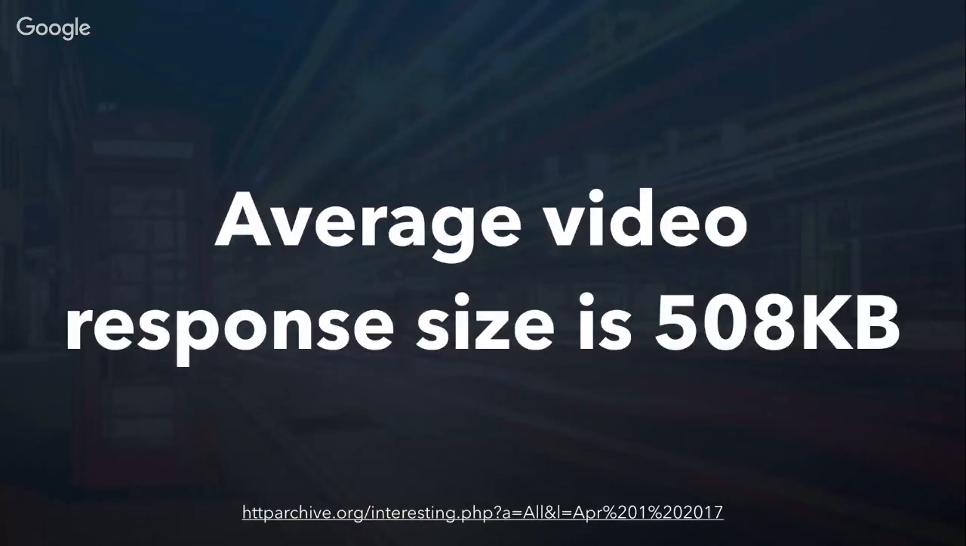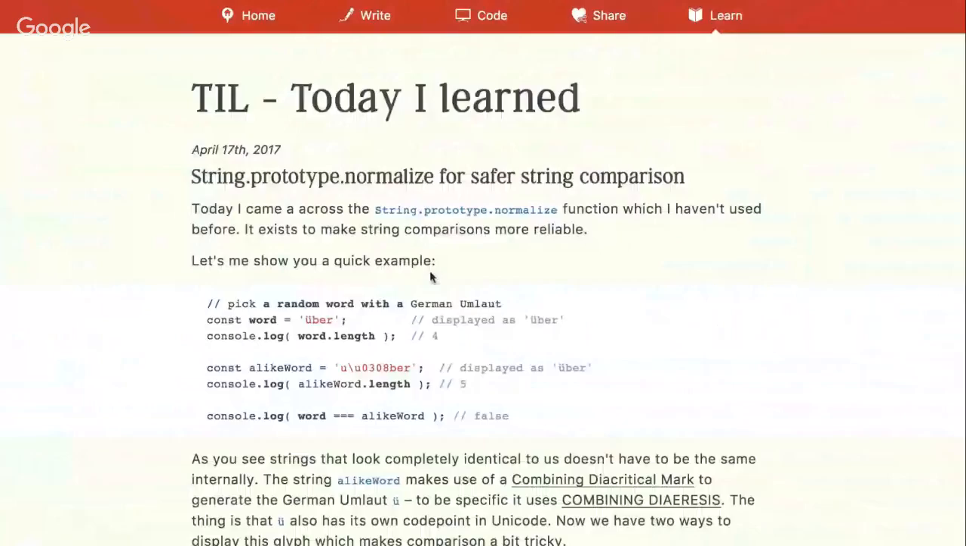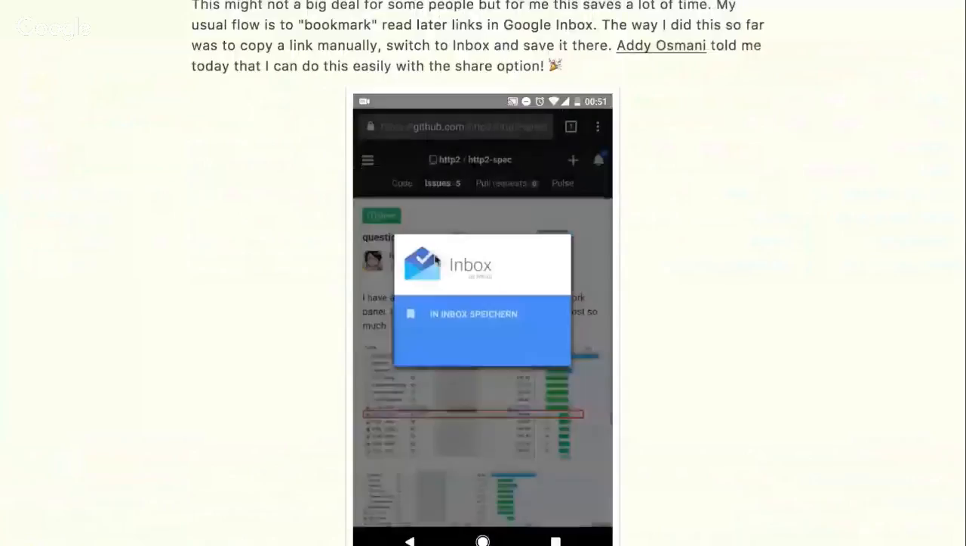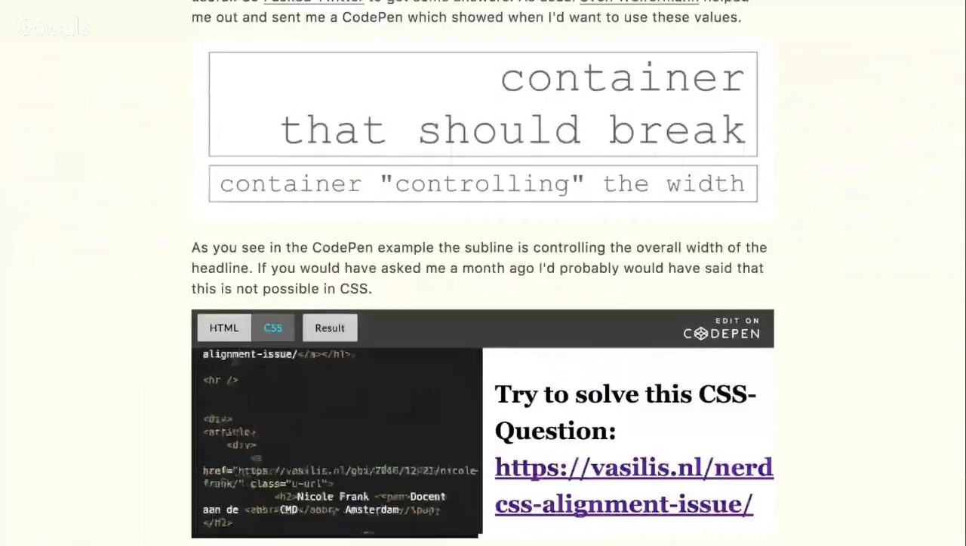Video is currently only embedded in 7% of all sites on the internet, but if it comes into play, it really, really matters. So the average video response size today is roughly around 500K. And let me tell you a story here. So what you see here is my private website. And what I do is that I try to document things that I learn on the way, and it's called Today I Learned.